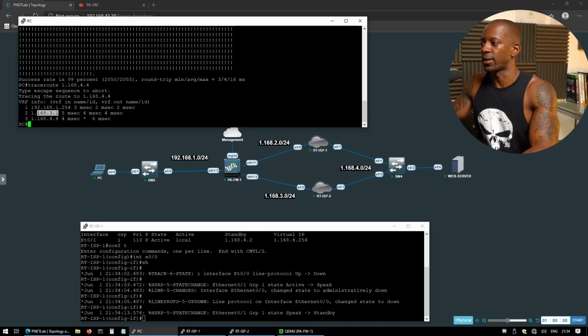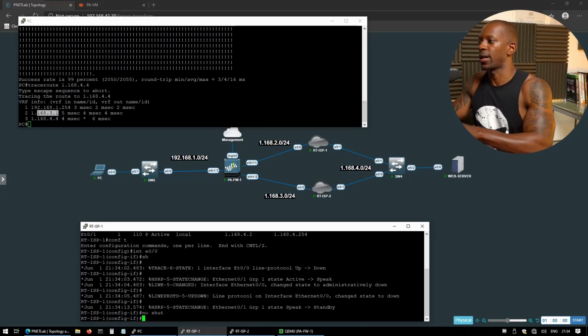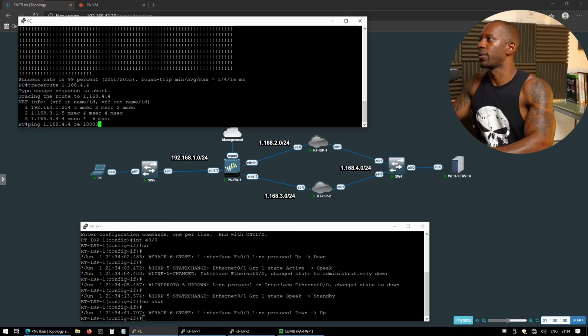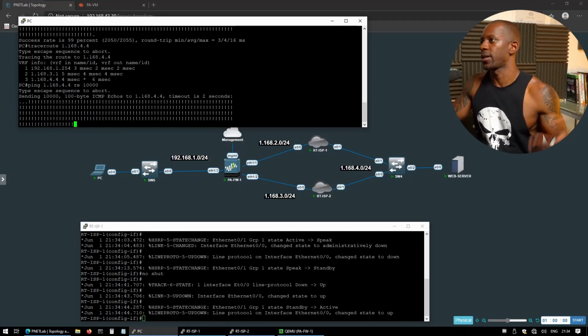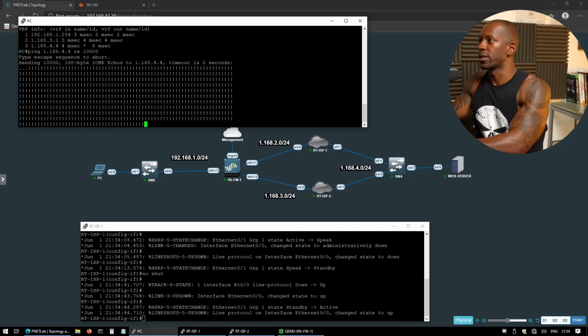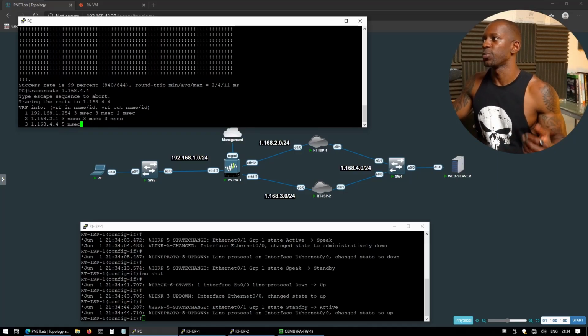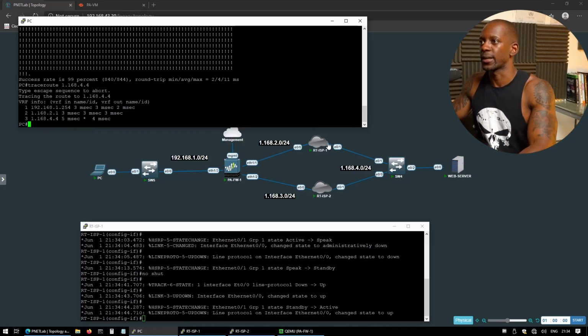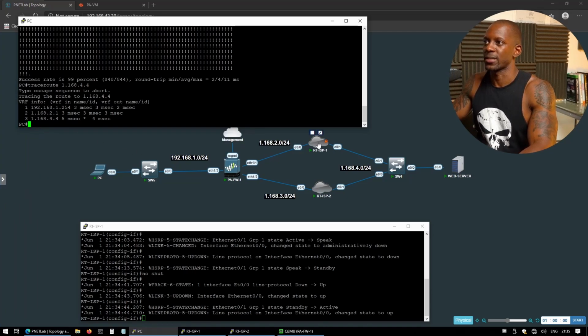because the E0/0 interface is shut down. Now if I bring this interface back up and I run a couple of pings there, it's going to take less than 5 seconds. Okay, and the link is back. Now let's confirm which path we are taking. So if I trace route, it should be using this link again. Okay, so 1.168.2.1, that's the link via ISP1.